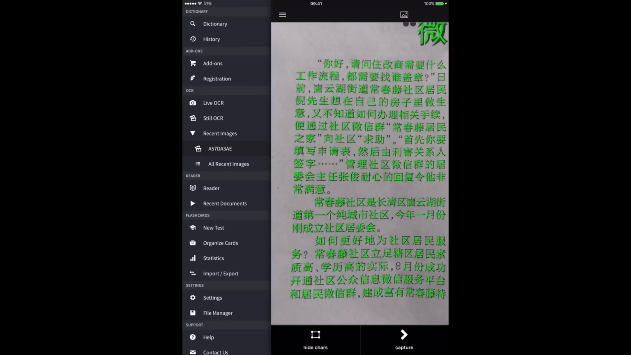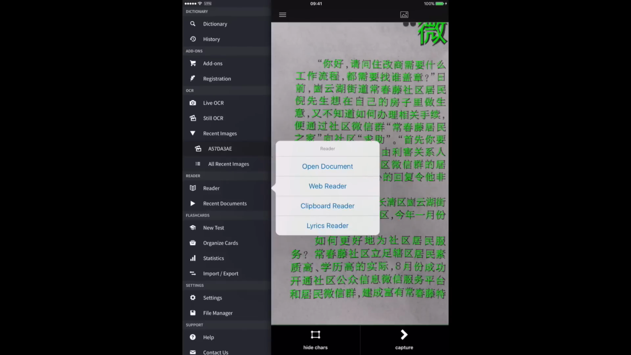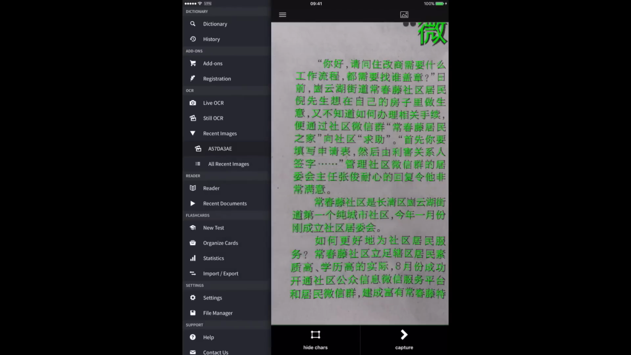Another feature of this app is the document reader. So you can use this to read any document that you might have on your iPad or online. So parts of this feature are free and parts of it you have to pay for. So one of the features that you can get in this app for free is you can click on Reader and then you can click Clipboard Reader.